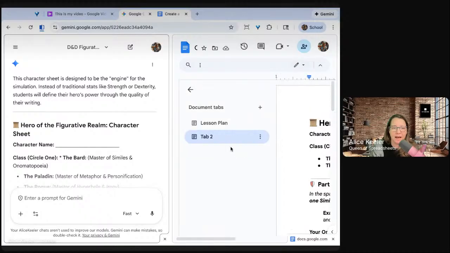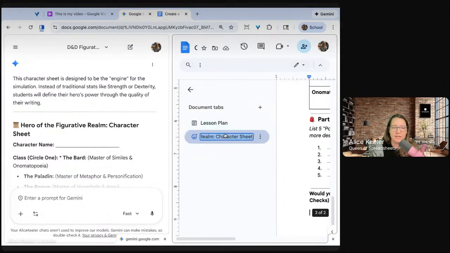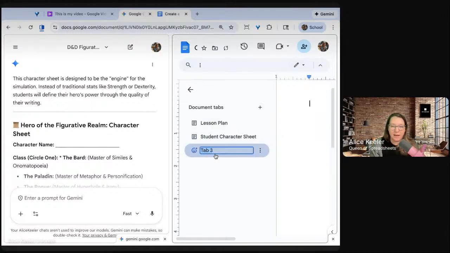So you can see that I have 2 tabs here. This one's my student character sheet. And I just double clicked. When you add a tab, you can double click and rename the tab, which is, of course, super helpful. Okay, so now I have 2 tabs actually in one tab. Love that. That's going to change completely how I use Chrome for 2026.